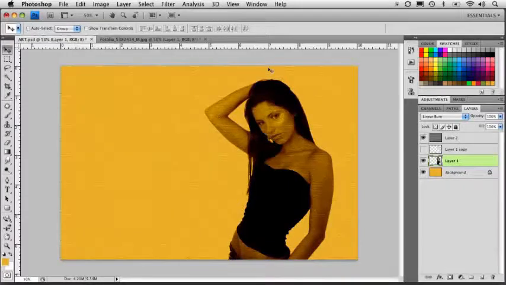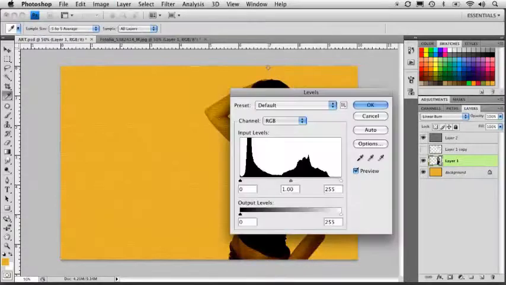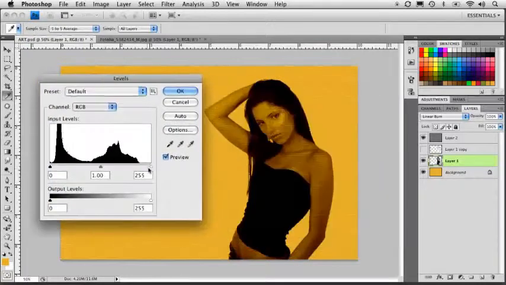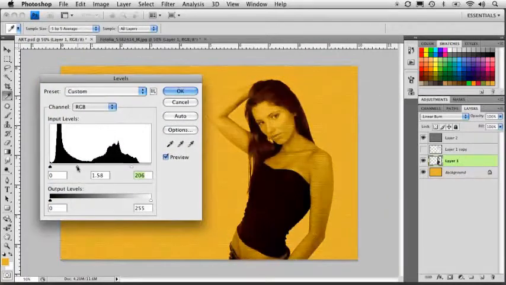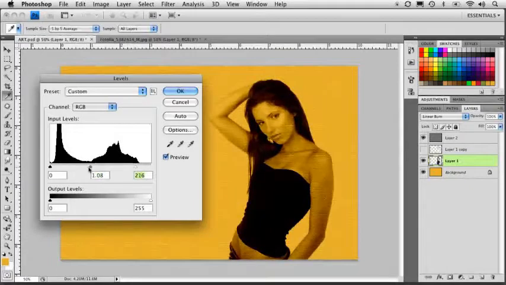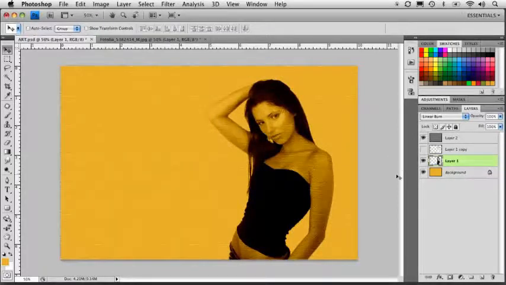But I want to lighten it up. I'm going to bring up my levels, and since I know I'm doing this for an effect, and I'm not necessarily correcting the image, I can apply the levels directly. Ordinarily, I'd probably use an adjustment layer. But in this case, I'm just going to press Command or Control L, and let's just lighten these areas up a little bit, just to give it a little bit more detail, because it looked a little dark before. So let's just lighten that area up a little bit. And I think that will work.